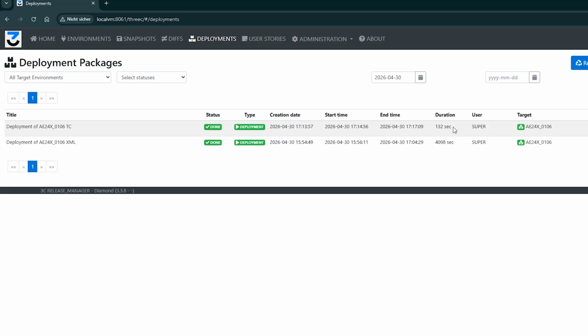And large environments can also be deployed with it. In this case, we deployed 10,000 objects, but just think about 400,000 or significantly more objects that you might want to deploy.